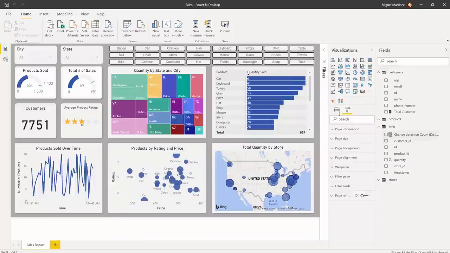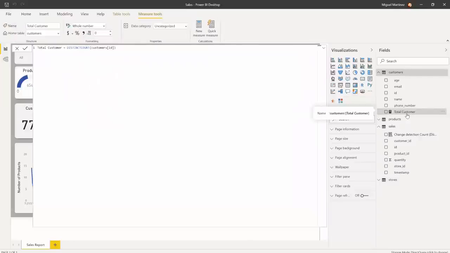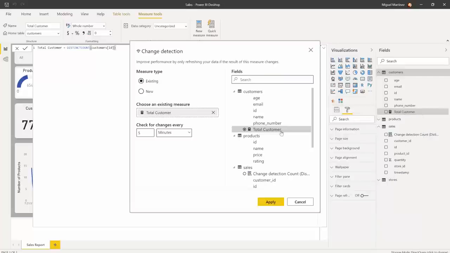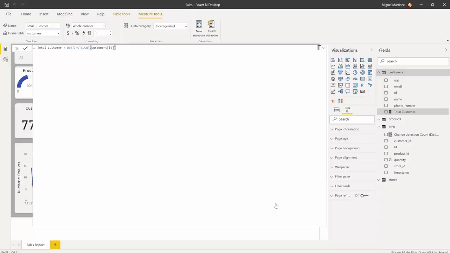The other option, like we saw before, is to reuse a measure that you already have. In this particular case, let's go to total customers, which is the count of all customer IDs in the table. And then we're going to go to change detection. You can see that it already pre-selects existing. You have total customers, and we're going to check every 5 seconds, let's say. So I'm going to click apply.